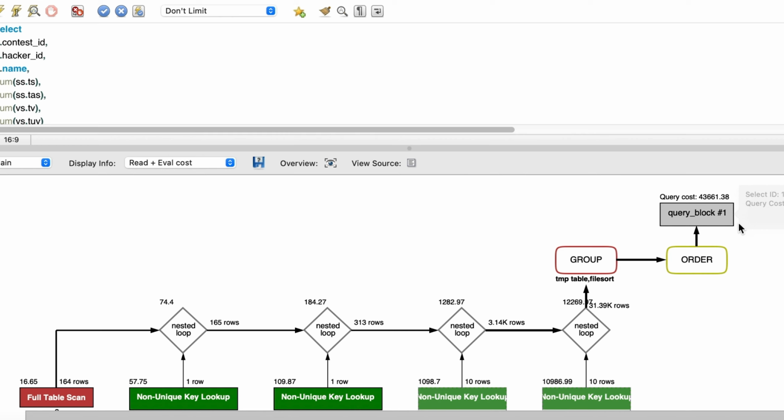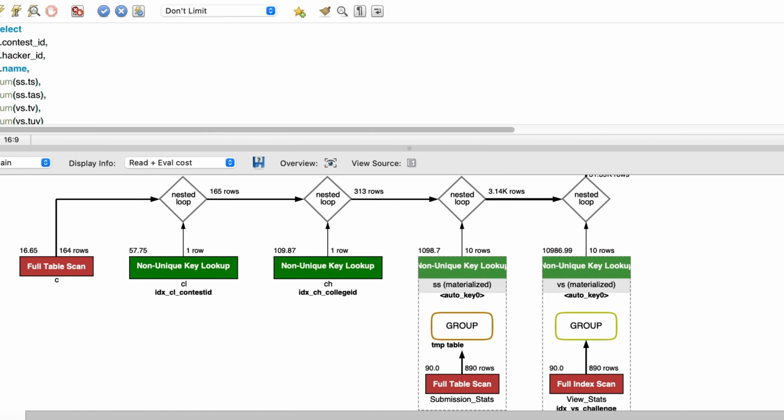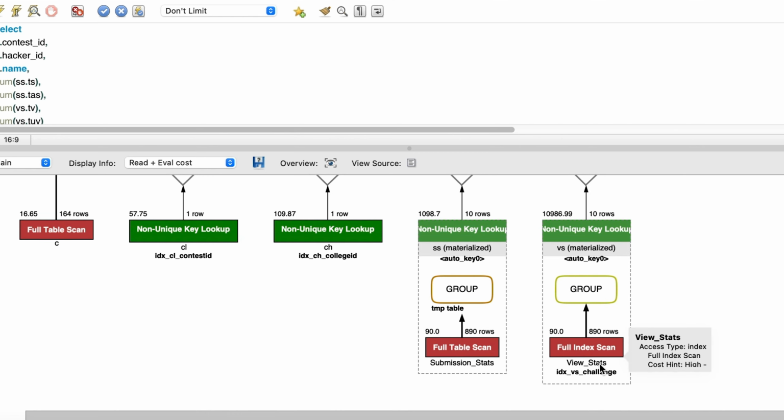We can look at the details of the plan and see another green box has emerged. Our plan now shows us running a full table scan on the contest table, then using indexes to join data in the colleges and challenges table. So far so good. Can we get it to run any better?